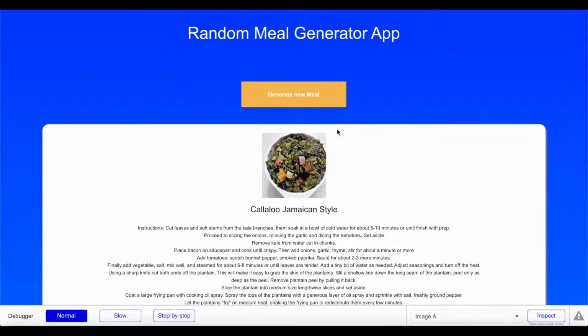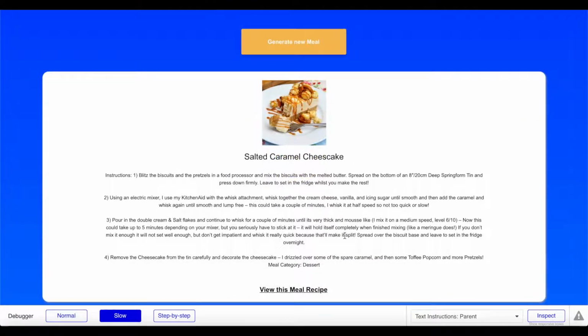And let's also go ahead and generate a new meal. So I'm going to click that. And as you can see, a new meal is displayed here. In this case, our salted caramel cheesecake, which looks really nice. We have the instructions again, the meal category, which is dessert, and the ability to view this meal recipe.